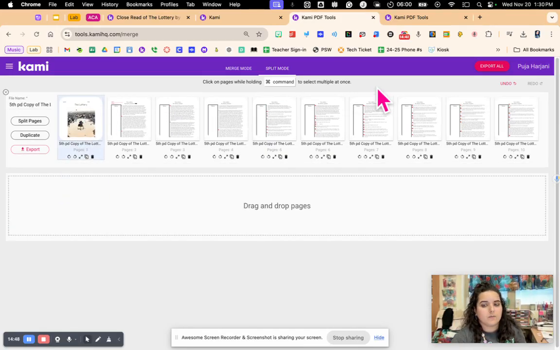This is really, really helpful, especially, again, if you do have a big, ginormous PDF document of your textbook and you want to separate it into chapters, you can just put it in here.